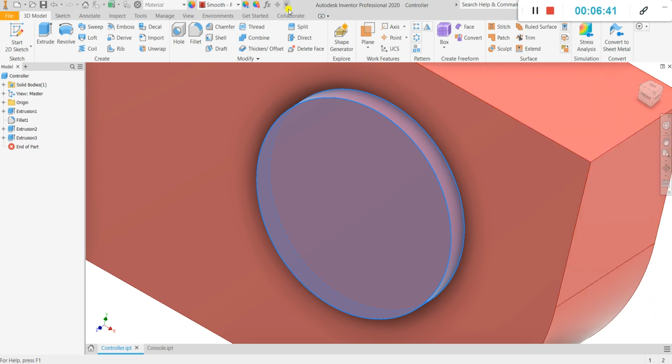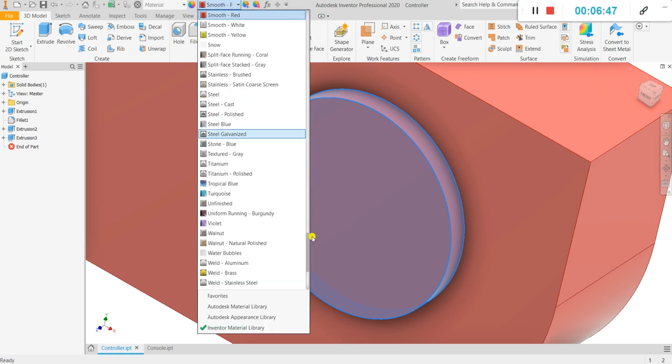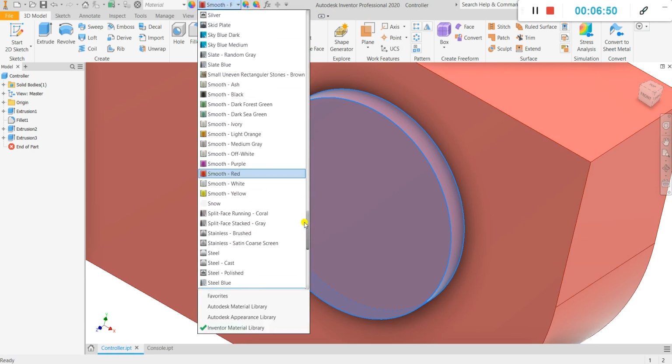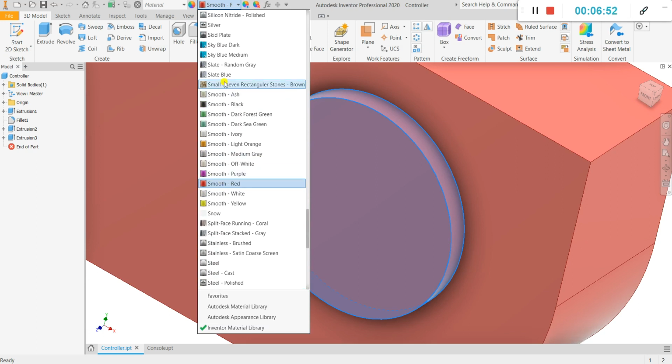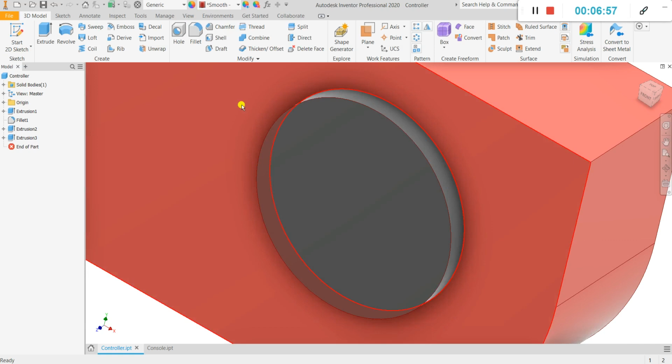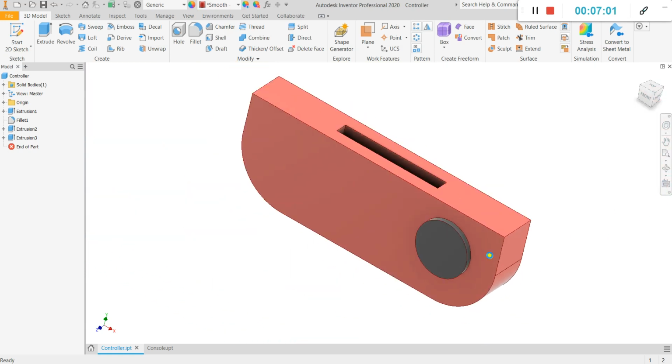So now if I go up here to the materials menu, I can drop this menu down, and I'm now going to go to the same again, S. It's in alphabetical order, but I'm going to go to S and look for smooth black. Choose that. Then if I press the mouse wheel twice to zoom out, you can see that I've applied two different colours to the different parts. So I've got this button and its edge black and the controller red.